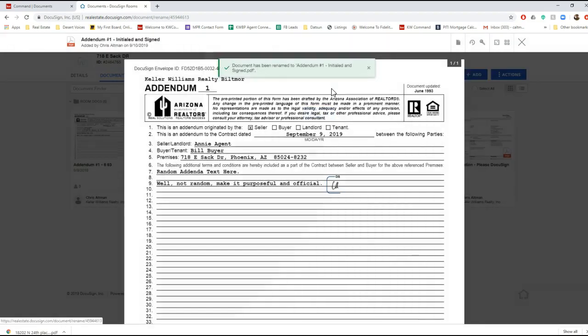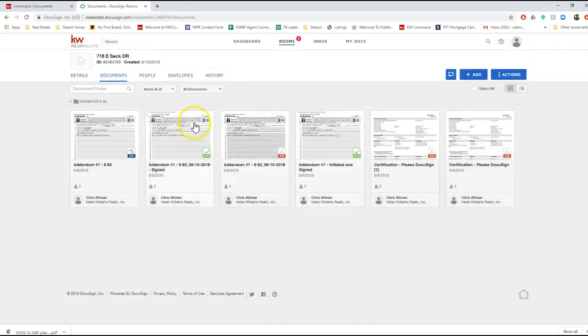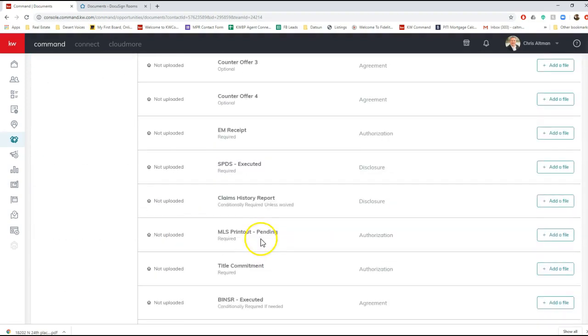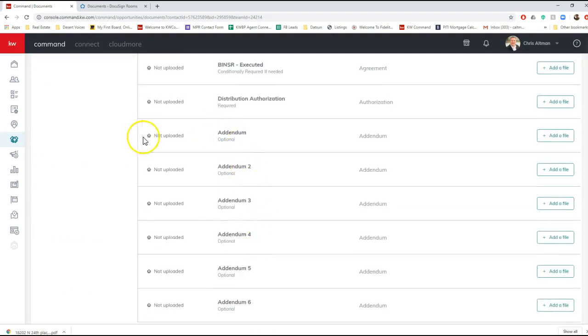Initialed and signed. Save. There we go. Addendum 1, initialed and signed. It sits right there. So we did all that to get this signed document in DocuSign. Now when I go back to Command, here is what I needed. That was an addendum, right? So I've got an addendum right here.